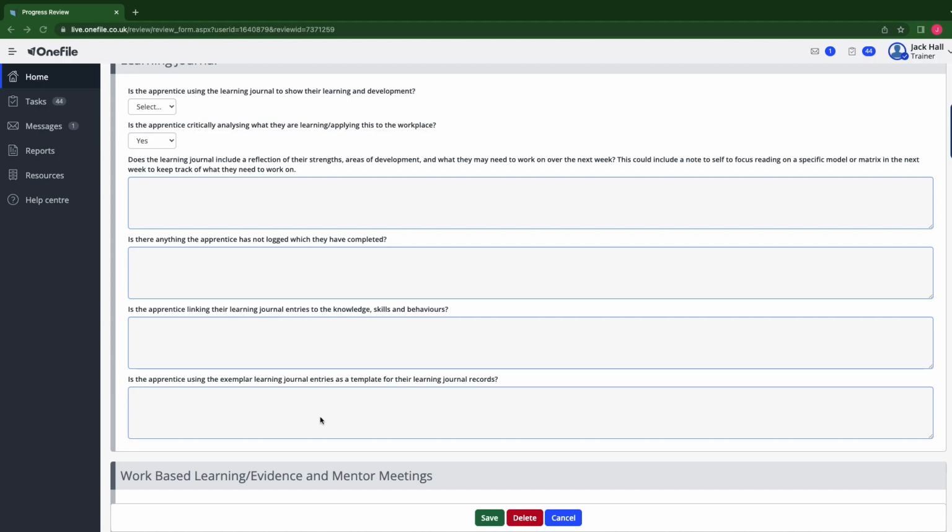And the last box in this learning journal area is whether the apprentice is using the exemplar learning journal entries as a template for their learning journal records. In other words, it's just a check that the learner is using the right structure for their journal entries. It's not too complicated, but basically it's to say the learner is documenting what they've learned, how they've learned it, and how they would use that information in the future.